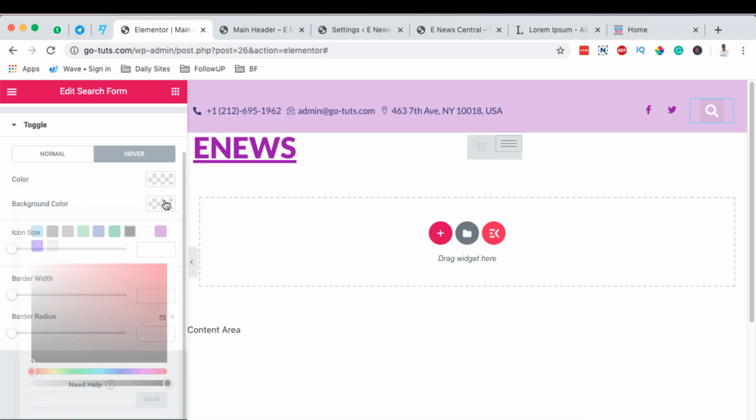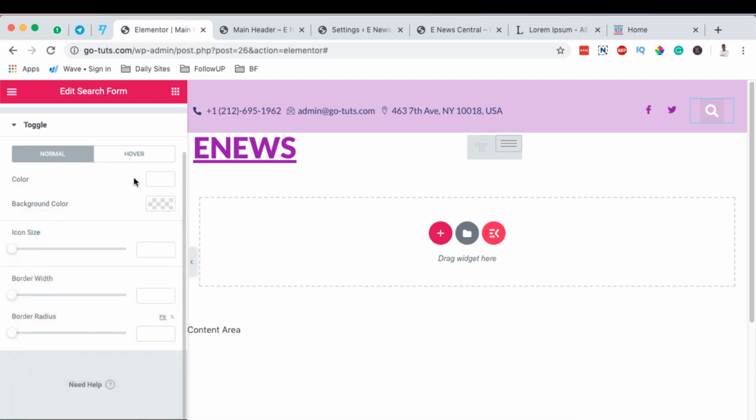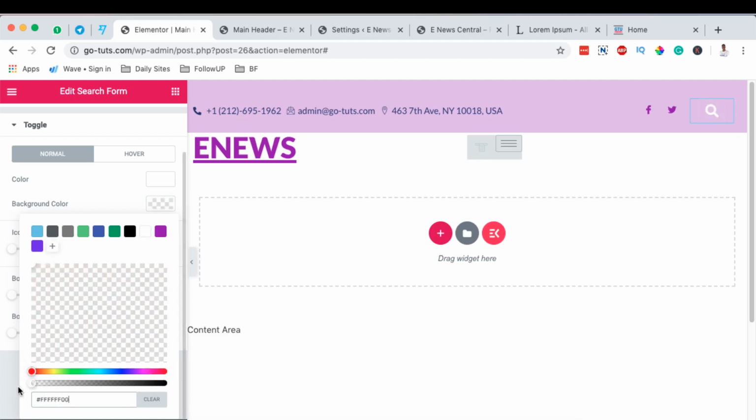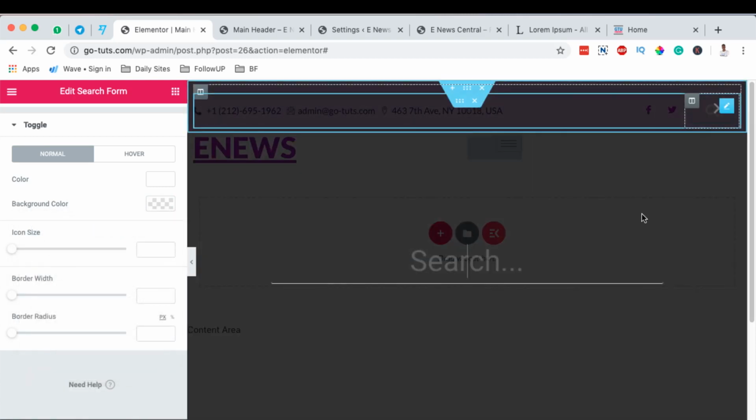And also the background, you can choose to be a different background on hover. Even on normal, you can choose to have a different background. You see how that looks like. Okay, but in this case, I don't want to have any color right there. Simply make it white and completely transparent. So when someone clicks over there, boom.